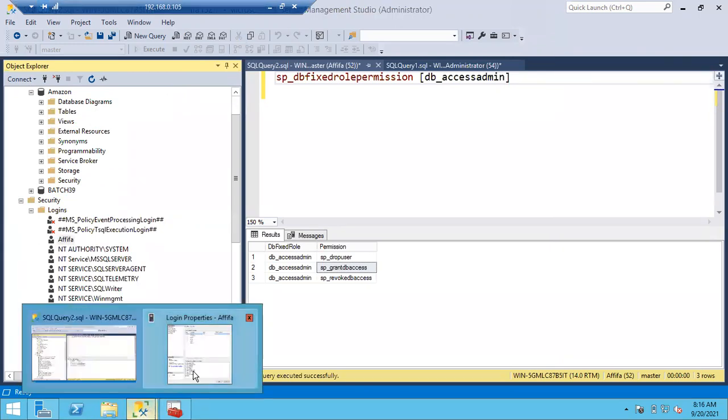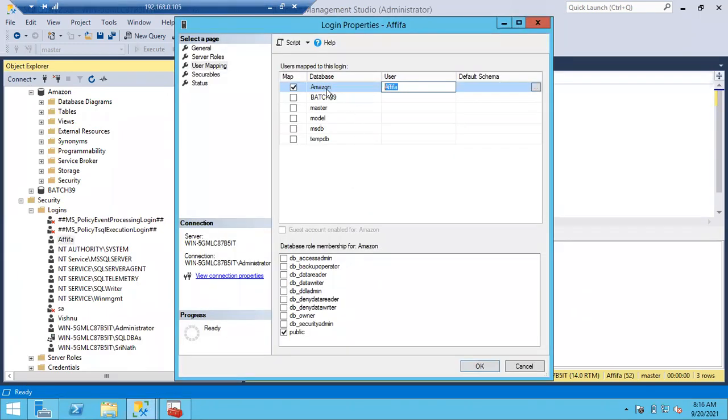So once I gave access on the Amazon database to Afifa, automatically Afifa will get access to these database roles. You can choose db_accessadmin if you want, you can choose db_backupoperator if you want. Whatever role you want, you can choose it.